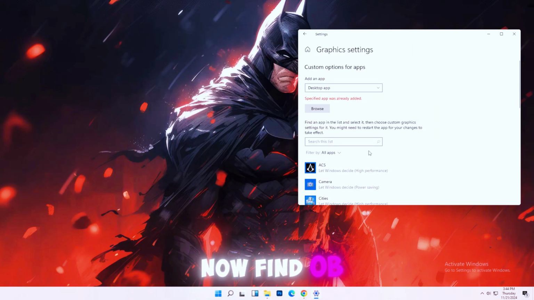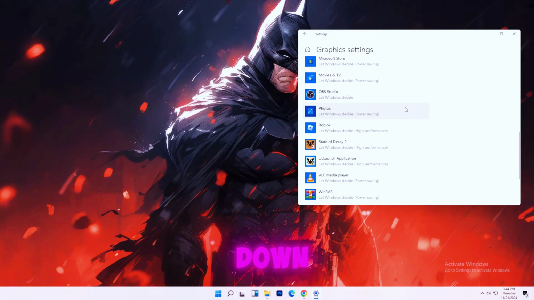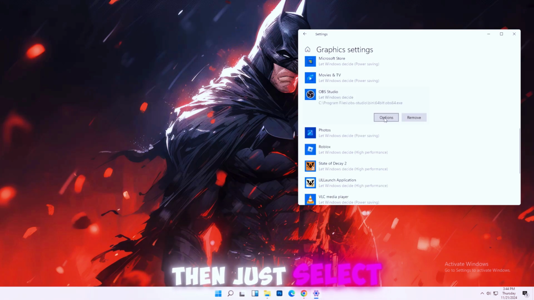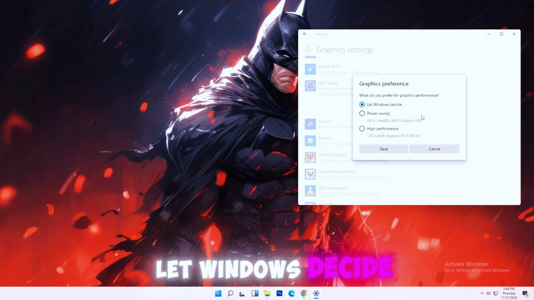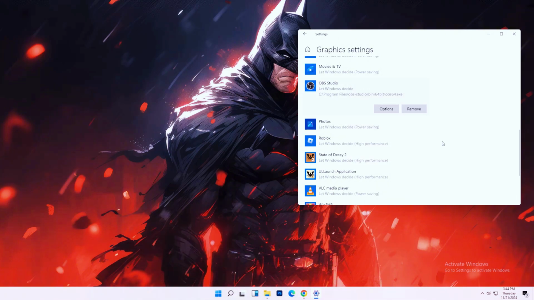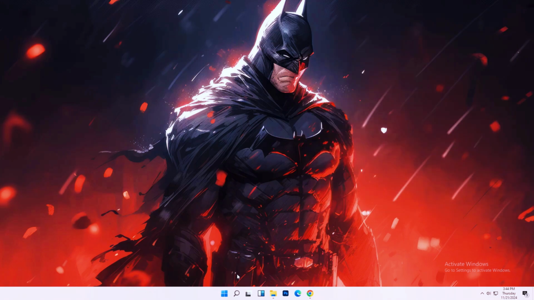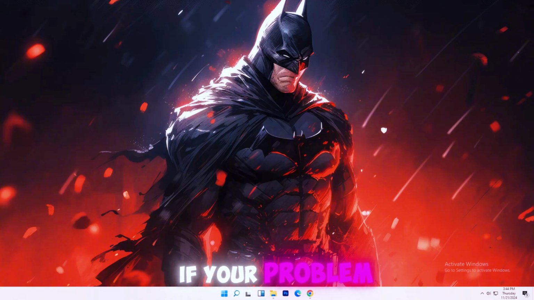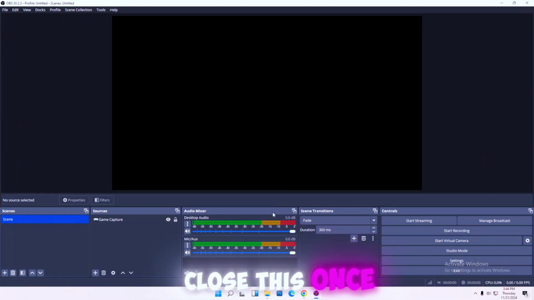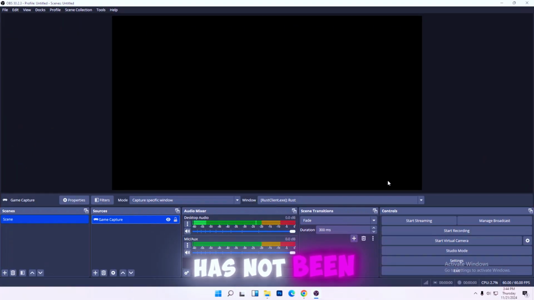Now, find OBS Studio by scrolling down. Once you have found it, click on it and select Option. Then, just select what you want to give. I suggest selecting Let Windows Decide and save it. Check to see if your problem has been resolved. Close this once more if it has not been resolved.